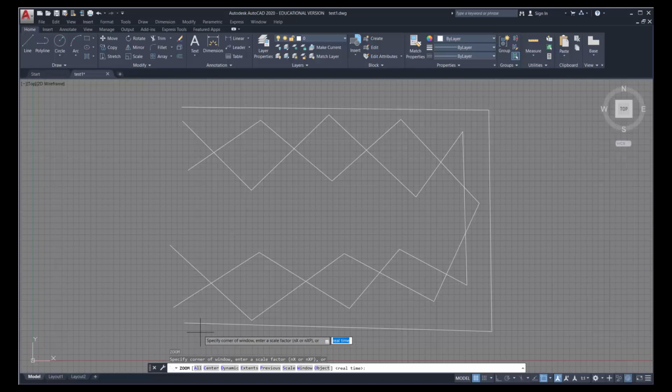And what that means is that this particular command, zoom, has all sorts of different options to it. And the first one we're going to use is window. So I'll type in the letter W and enter. And what that allows us to do is specify a window area. So I'm going to start on the left side and create a window. And the area that I've selected here will more or less fill our screen to its best ability.